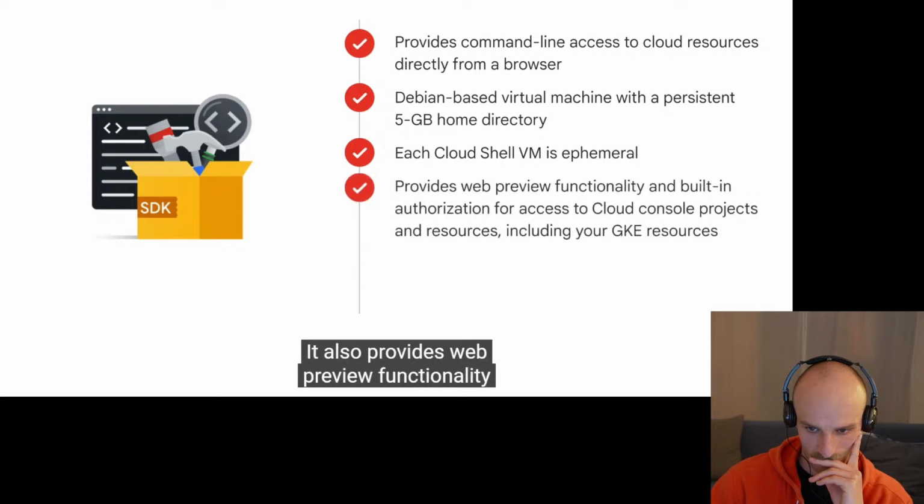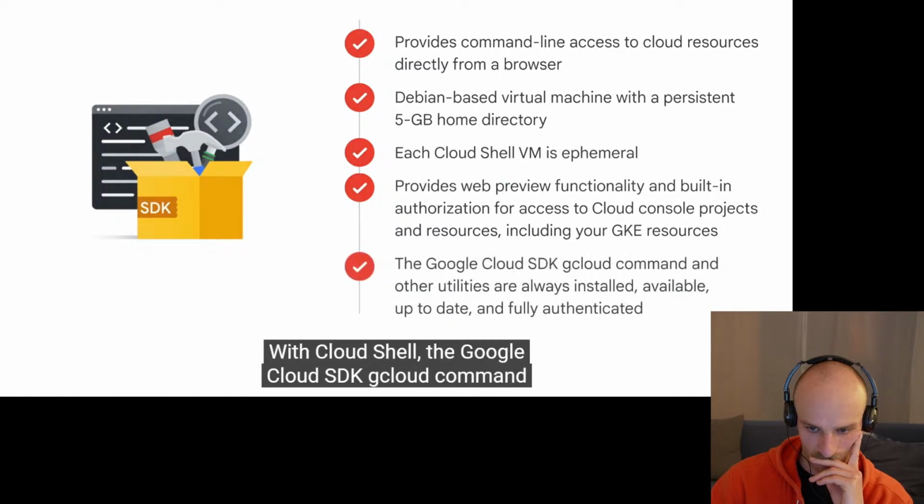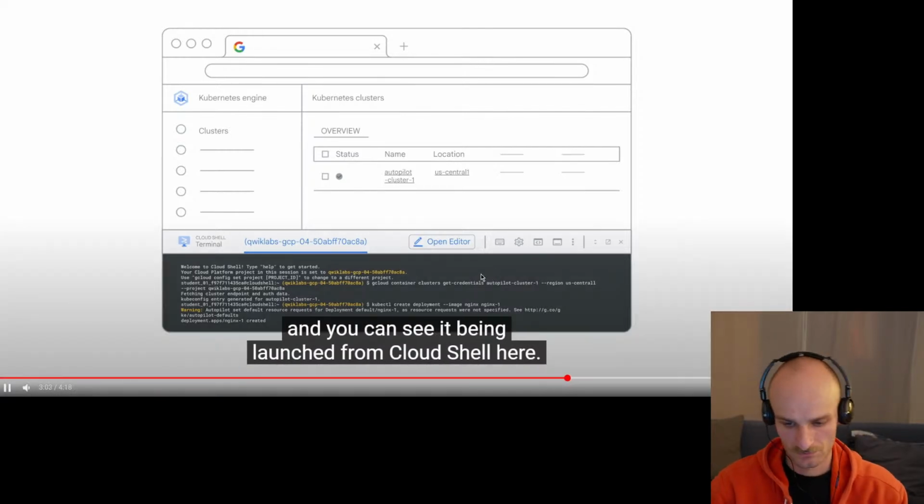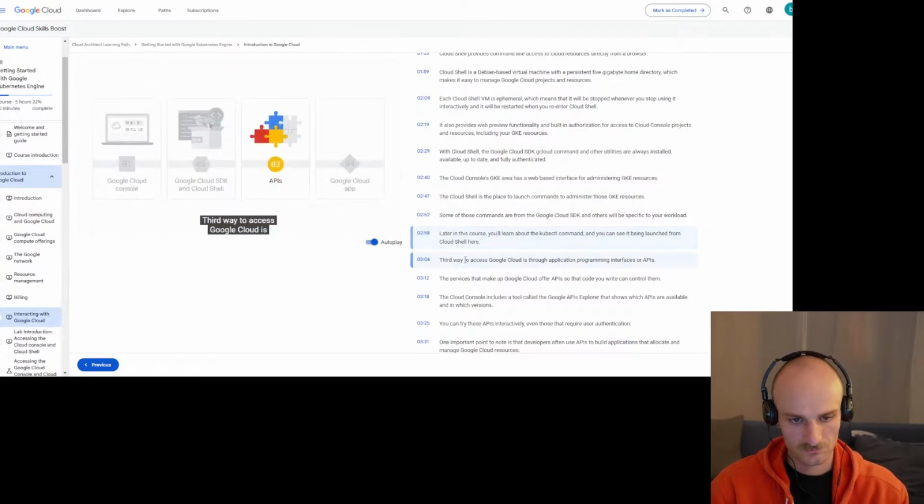It also provides web preview functionality and built-in authorization for access to Cloud Console projects and resources, including your GKE resources. With Cloud Shell, the Google Cloud SDK, gcloud command, and other utilities are always installed, available, up-to-date, and fully authenticated. The Cloud Console's GKE area has a web-based interface for administering GKE resources. The Cloud Shell is the place to launch commands to administer those GKE resources. Some of those commands are from the Google Cloud SDK, and others will be specific to your workload. Later in this course, you'll learn about the kubectl command, and you can see it being launched from Cloud Shell here. The third way to access Google Cloud is through application programming interfaces, or APIs.